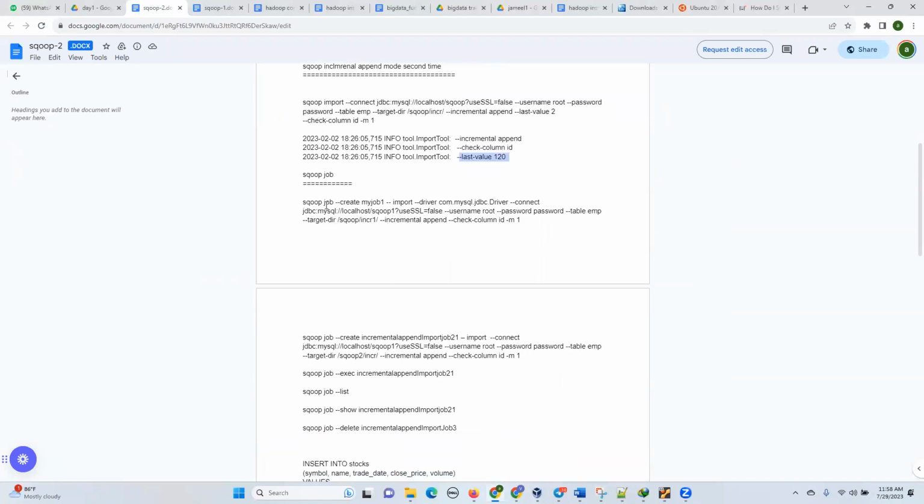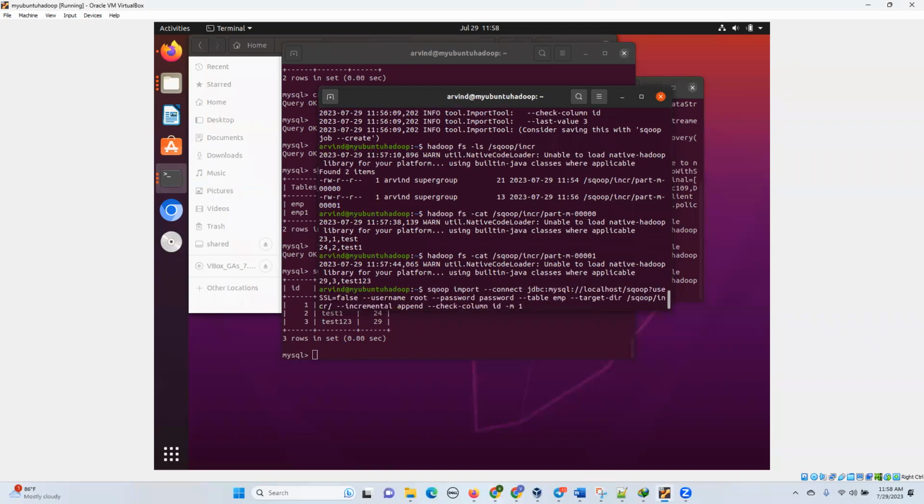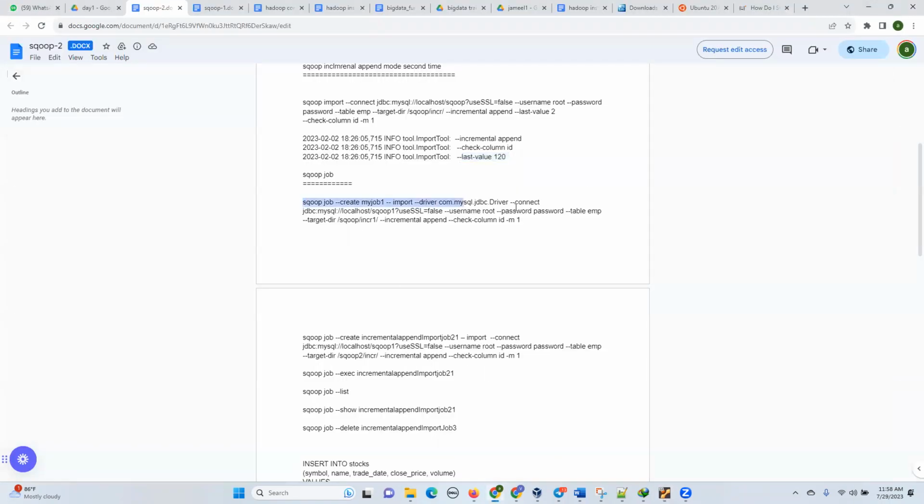So there is an option, sqoop job, and sqoop job is not only for incremental load, it is used for any sqoop import command. You write your sqoop import once and use it many times. You don't need to write the complete sqoop import command again and again. So you will define a job once.